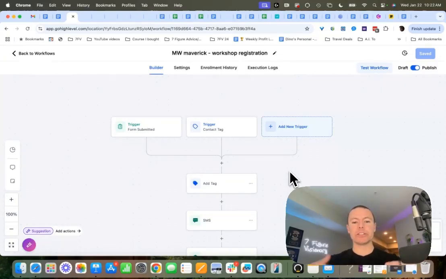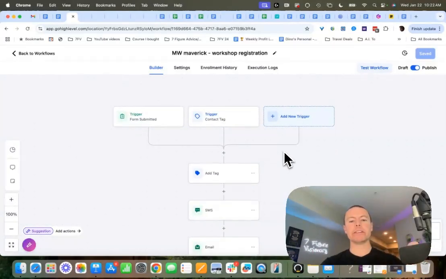Now, workflow is just an automation so that automated specific actions will occur without you being there. You can be asleep, you could be playing pickleball, you could be traveling. These things are going to happen when somebody buys your digital course or registers for your workshop without you lifting a finger further. So the very first thing we need to do is we need to have a trigger.